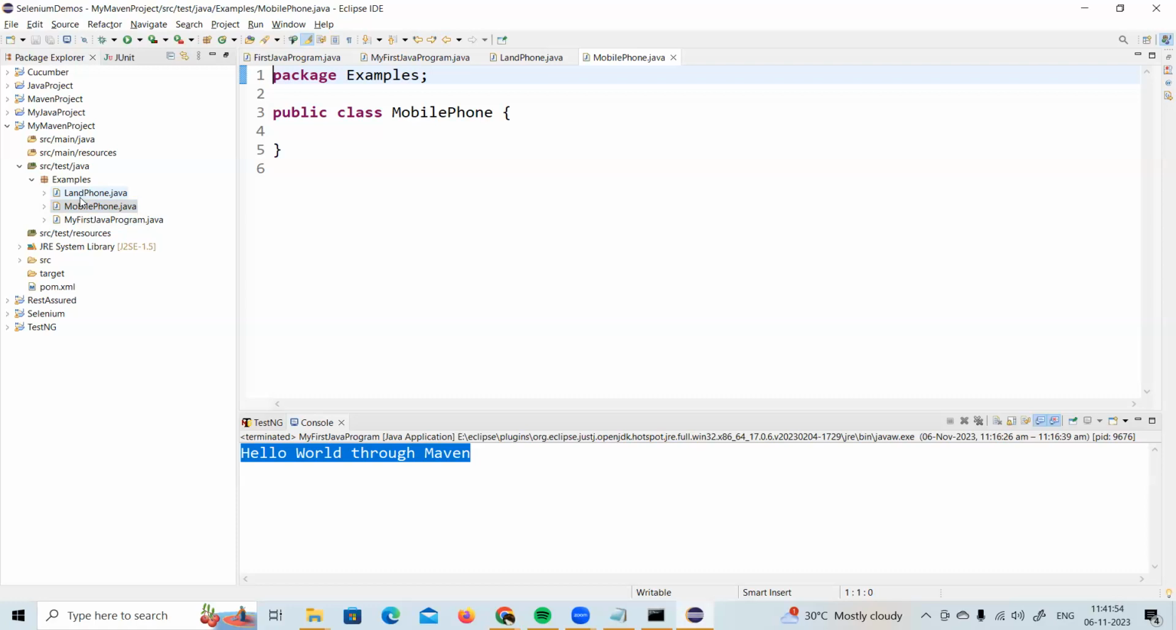If you want to relate this mobile phone, I can simply use one keyword called extends. This is the inheritance concept. MobilePhone extends LandPhone. I can say it like this. This is not an independent class. If you want to have the inheritance concept, then you need to use this keyword extends LandPhone. Now, what all can you do with a mobile phone?